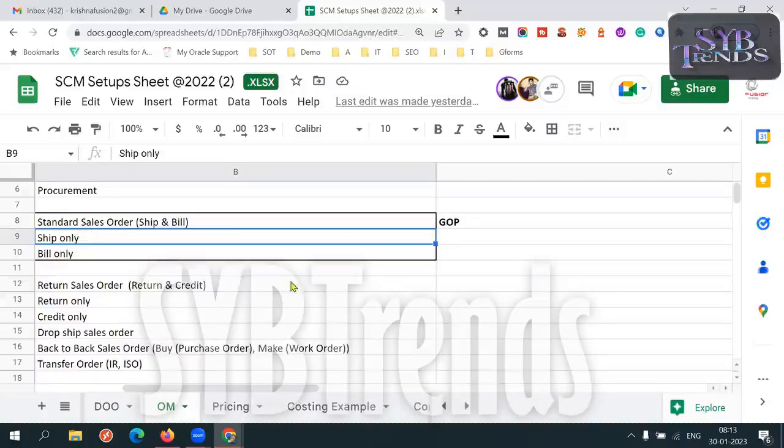Okay, and next is bill only. Take an example of Domino's. In the case of Domino's, there are two options: one is home delivery, and the other one is takeaway. Takeaway is nothing but we go to the store and collect.